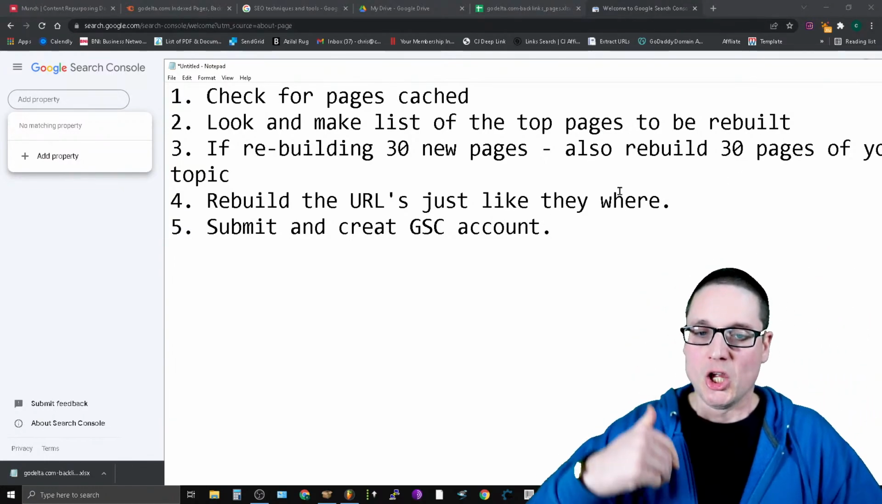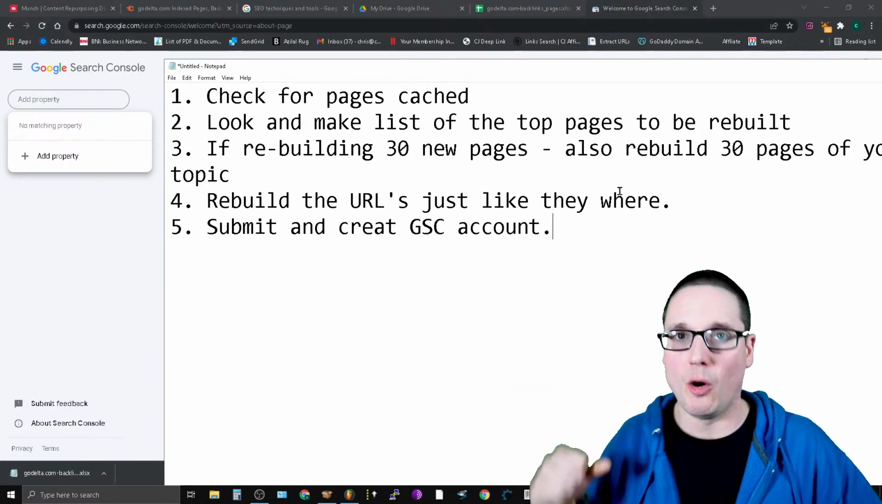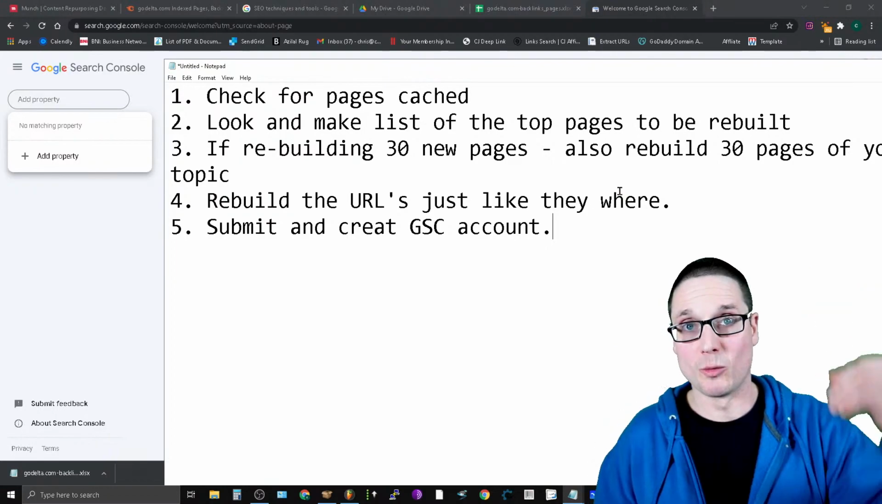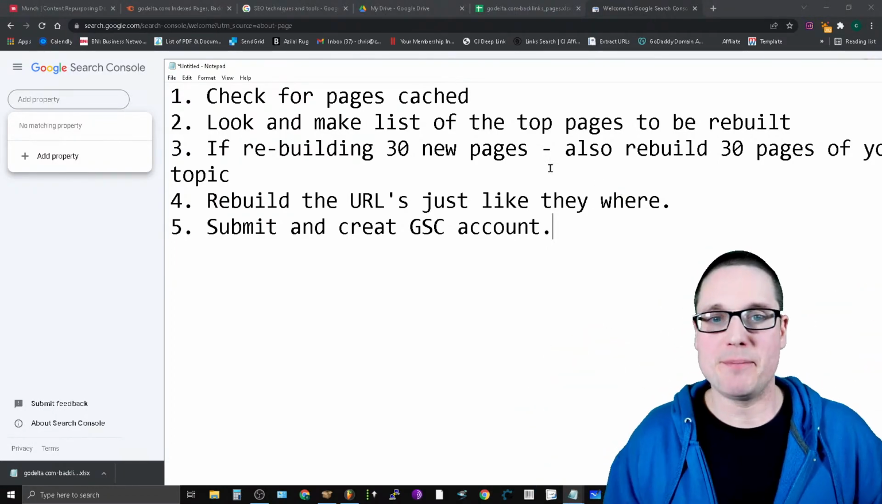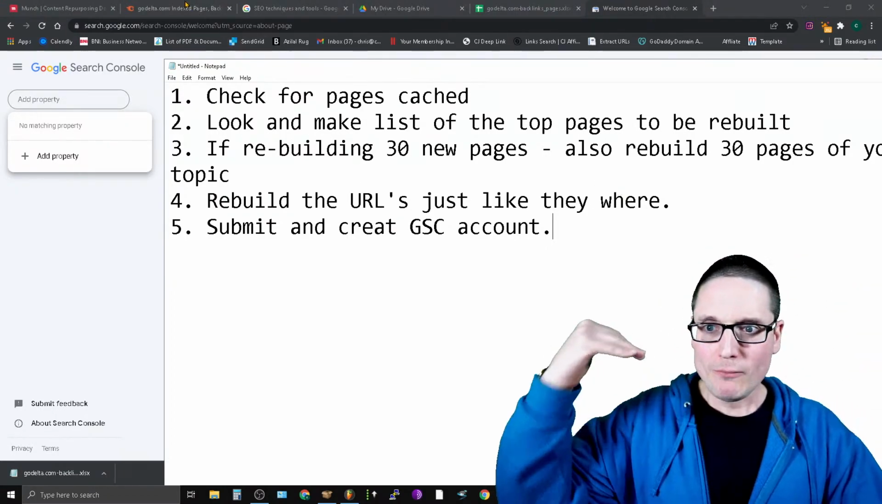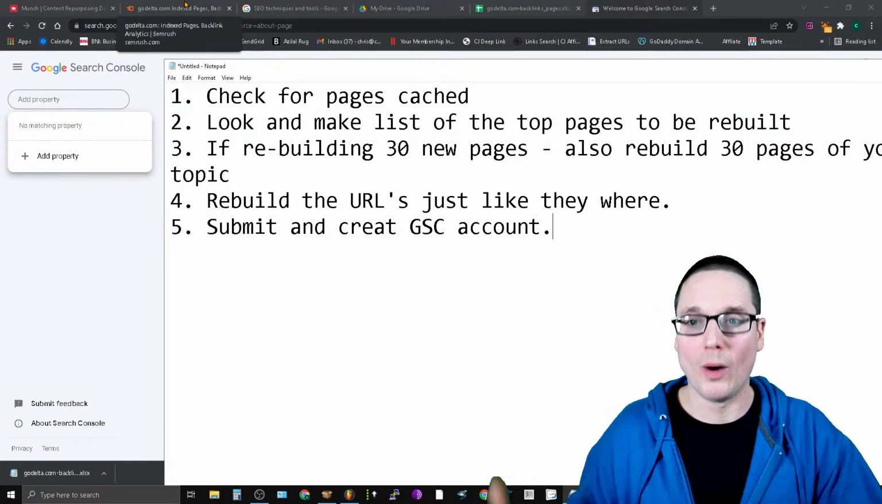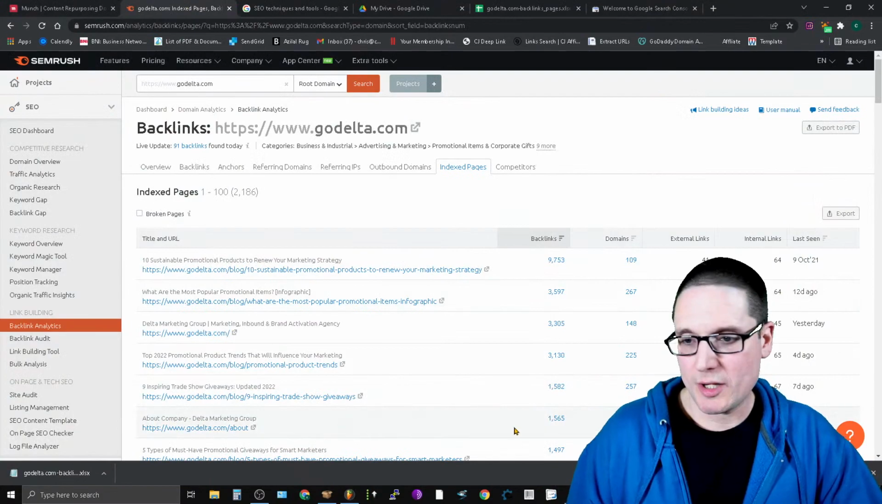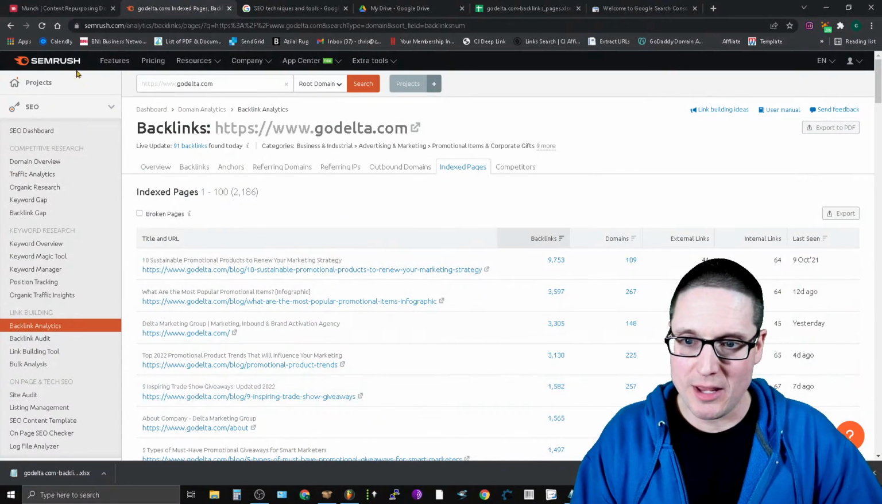All right. So the timeline here is we've bought the domain. We've done a scan to figure out what the top pages are to be rebuilt. The next step is we need to figure out what are those backlinks that are pointing in. All right. Because we need to give them a little boost. So here's what I do. So say this is the domain. We're going to go to the root domain.